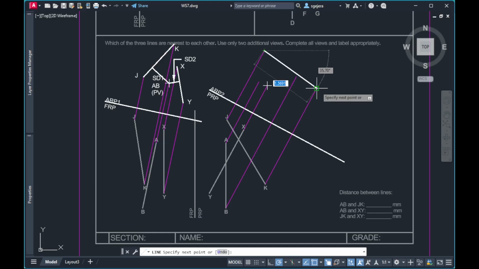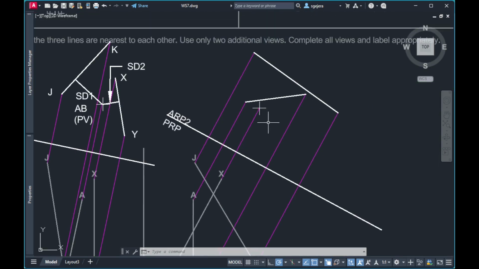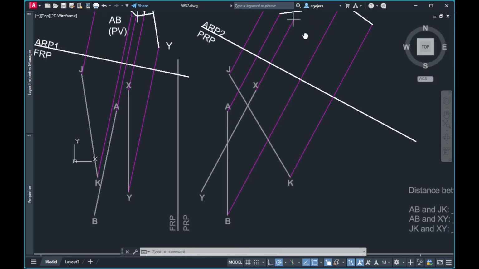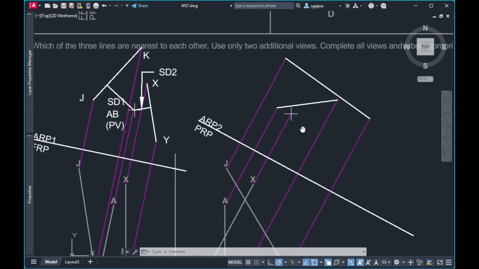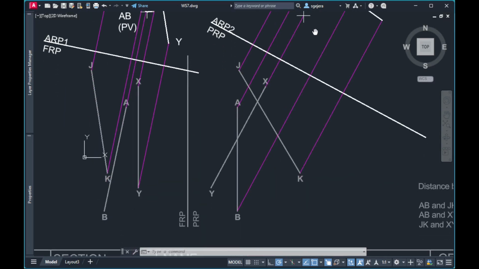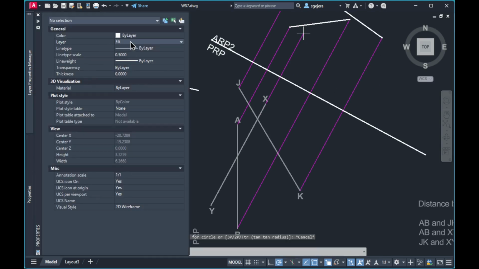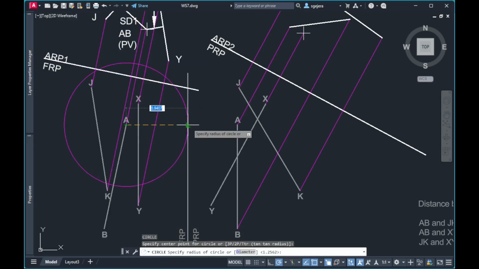J connects with K. Then B connects with A. Here. Okay? Medyo malapit si XY and AB, no? Parang may mali. Ulitin ko lang. Let me just double check. Mukhang mali yung A na mineasure ko, no?